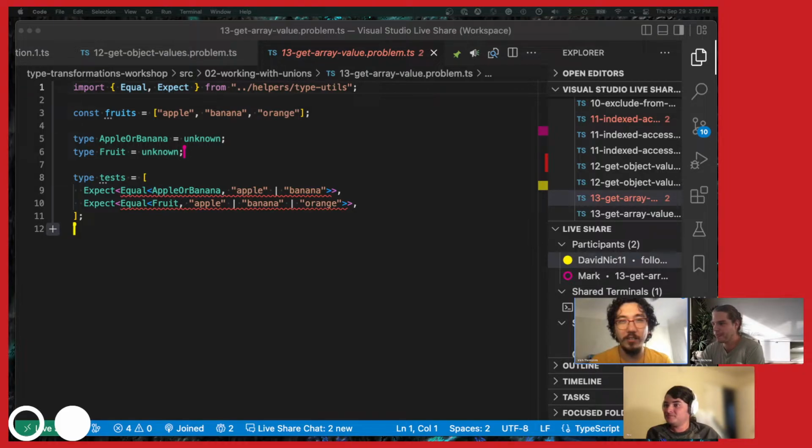This is interesting. So does my implementation for apple or banana and for fruit, do these have to be implemented using the same technique? Could they be implemented using different techniques altogether? Am I just solving two separate problems so that they don't have to have a related solution? Yeah, I think you can just solve them however you want to.